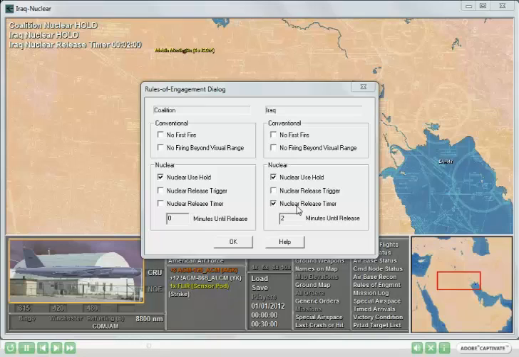And in this case, you see that the Iraqi side does have a nuclear release timer, and for purposes of demonstration, it's set for 2 minutes. Meaning that although the Iraqis will be held from using nuclear weapons for the first 2 minutes of the scenario, after that they will be released. Since neither release applies to the coalition side, it means they'll never be released to use nuclear weapons in retaliation.